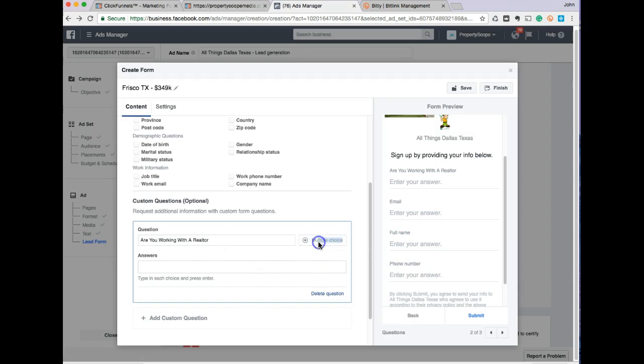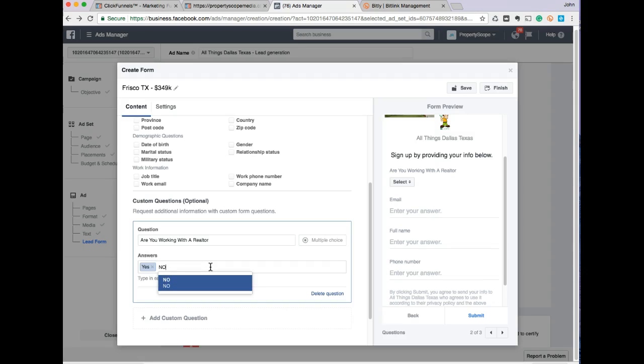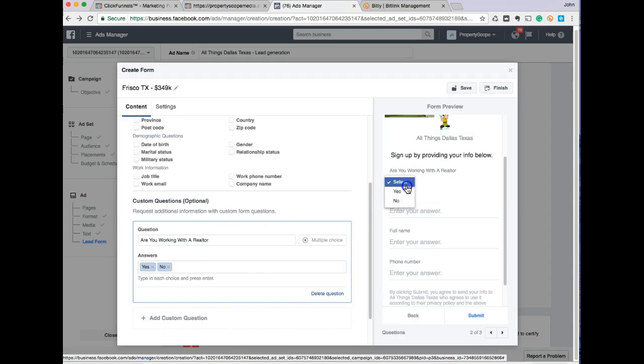Multiple choice. Yes or no. You can see that it drops down yes or no. And you can also choose.